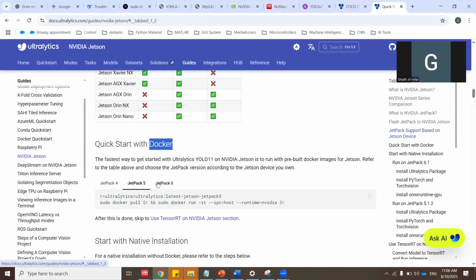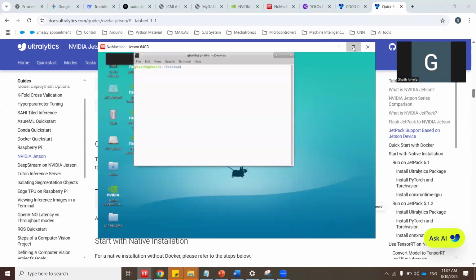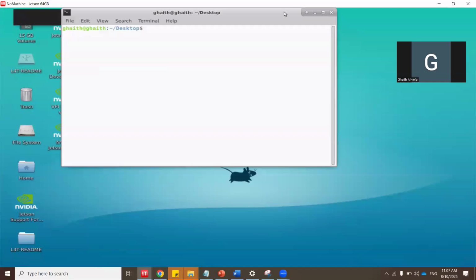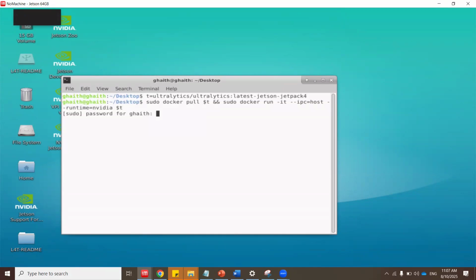So to do the installation, we have to select the right Jetpack. Our Jetpack is Jetpack 4. So we have to copy these two lines, and then we have to go to the Jetson Nano using NoMachine, open terminal, and then we just have to paste these two lines in the terminal window. They will ask for a password. We have to enter the password of the Jetson Nano board, and then the installation will start.